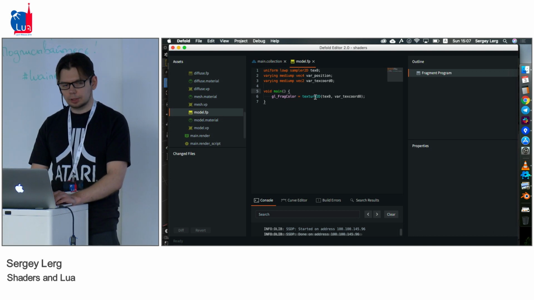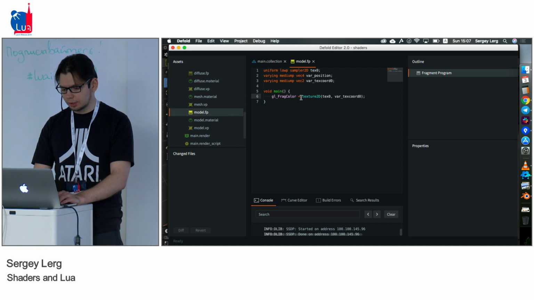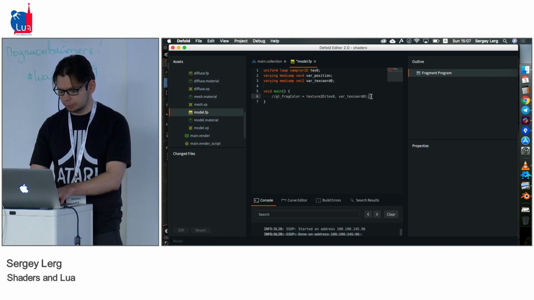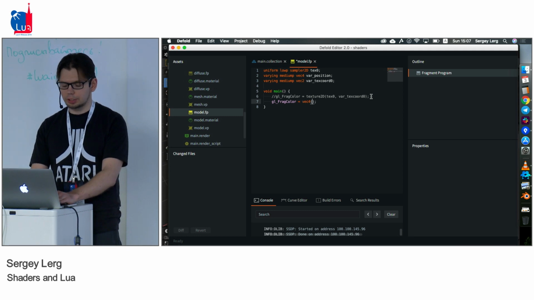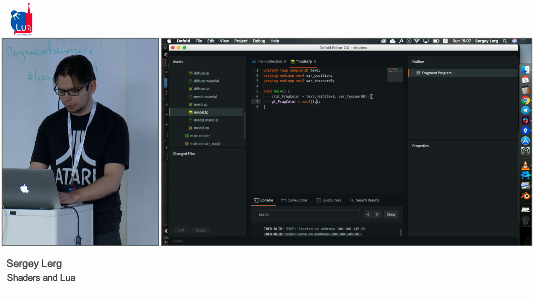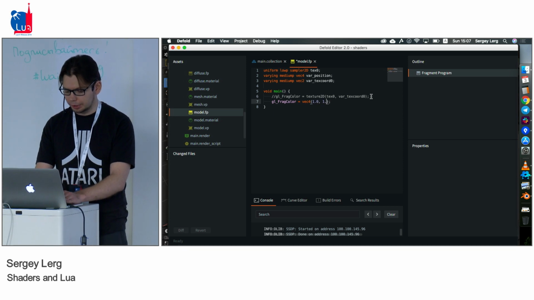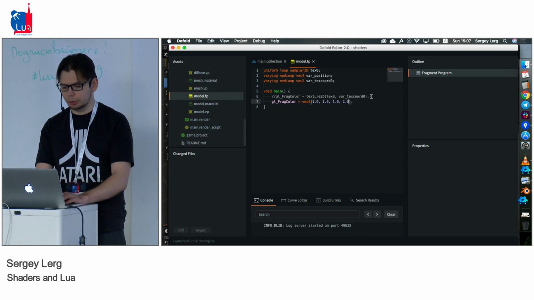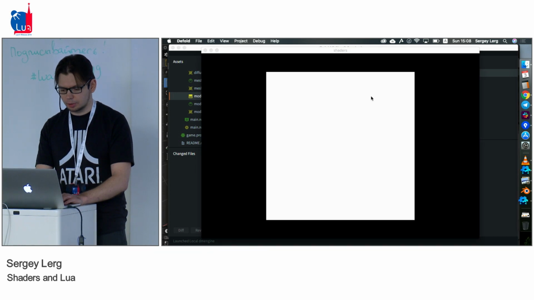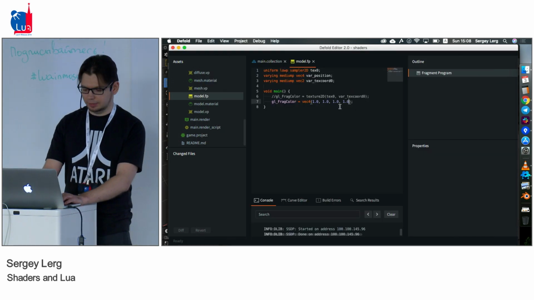And for example, let's forget about texture for now, and see what we can do here. First, we can output a color. A color is a 4-component vector. For example, if you want a white color, that would be 1, 1, 1, 1. And if we run it, come on, build faster. We get a white rectangle on the screen. Pretty exciting. Not so much.